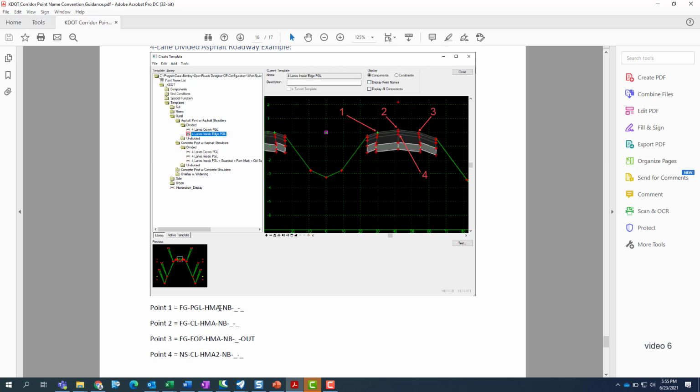The next value, HMA, that's the material identifier. It stands for hot mix asphalt. And the 4th field indicates that it's on the northbound roadway of this divided roadway. We did not add anything for the additional, and we do not have anything for an offset identifier.